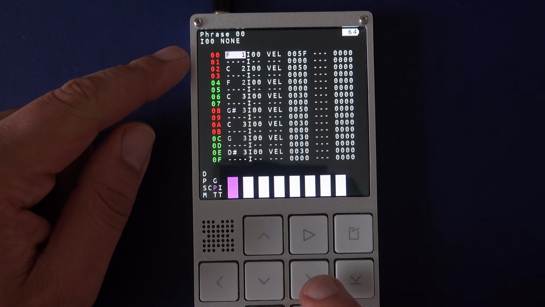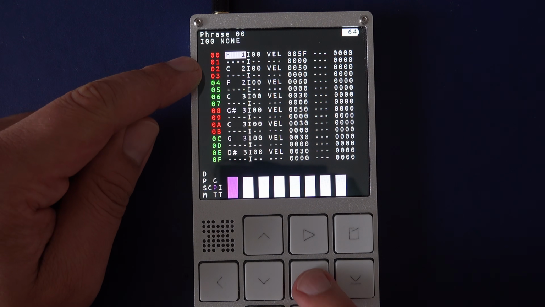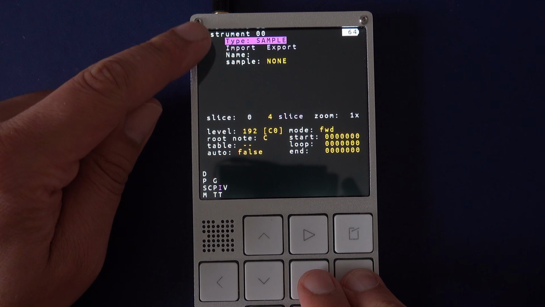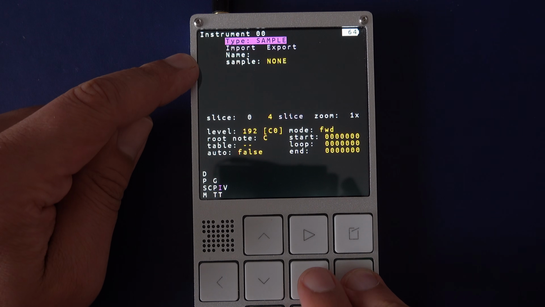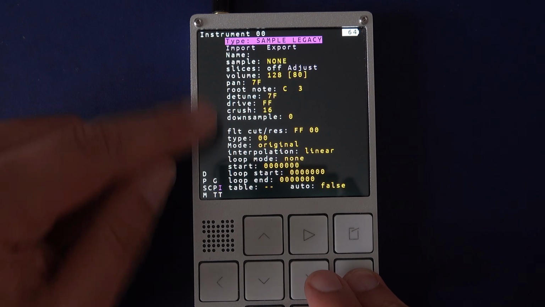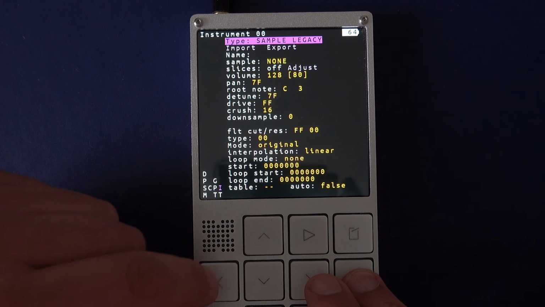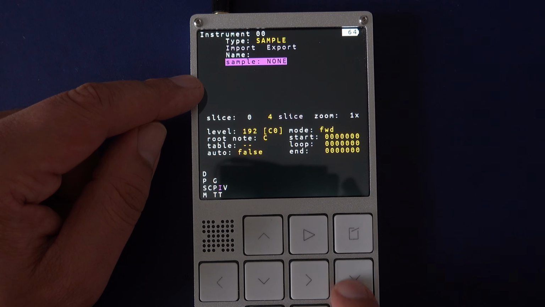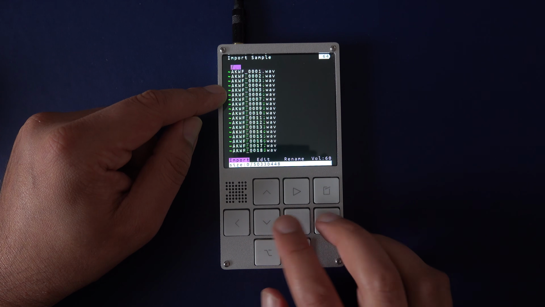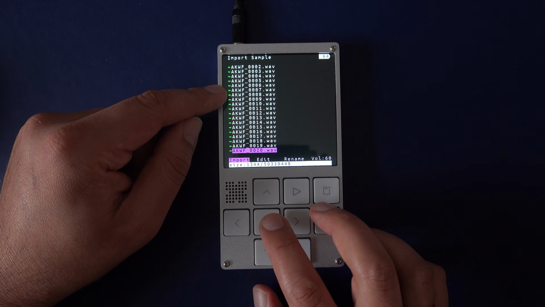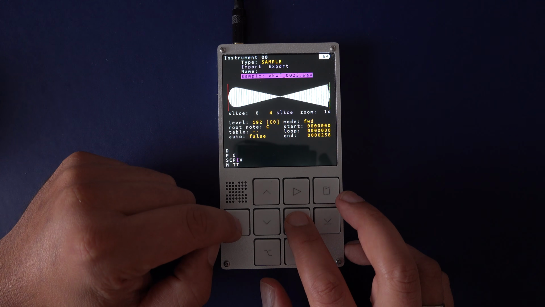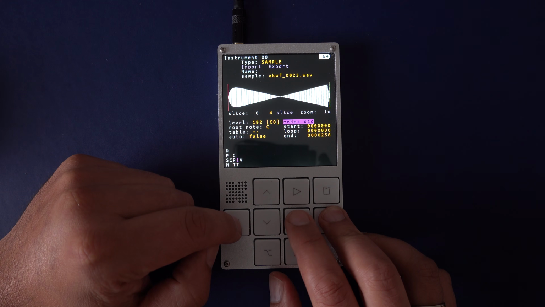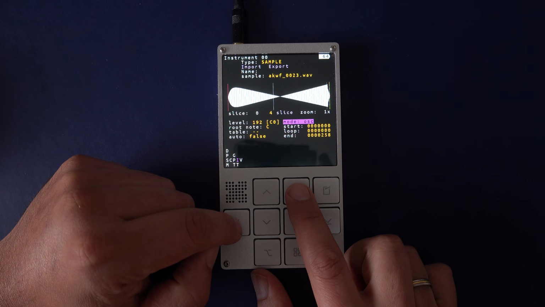So I'm in the phrase screen here, and now we're on the instrument screen, and you can see we've got this new option, sample here. This is the old sampled instrument, and this is the new one. So let's load a sample, and let's use one of those single cycle waves here. Okay, and now I want to turn this into an oscillator.